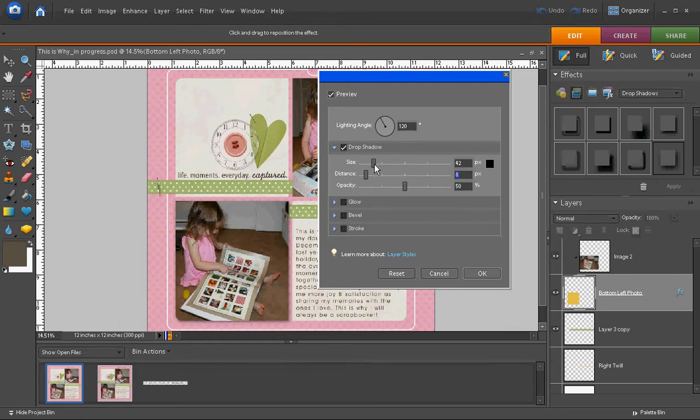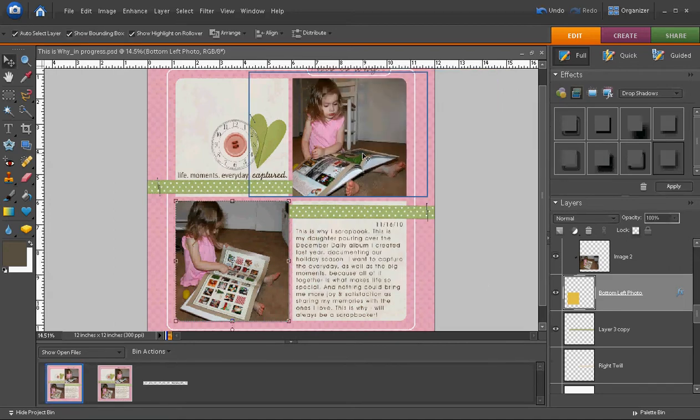And then I'm going to adjust the size of the shadow, the spread of the shadow, a little bit. Make it really subtle, about 24, I think. That is really good. I like that. So I'm going to hit OK. Now I want the other photo to have the exact same shadow style.